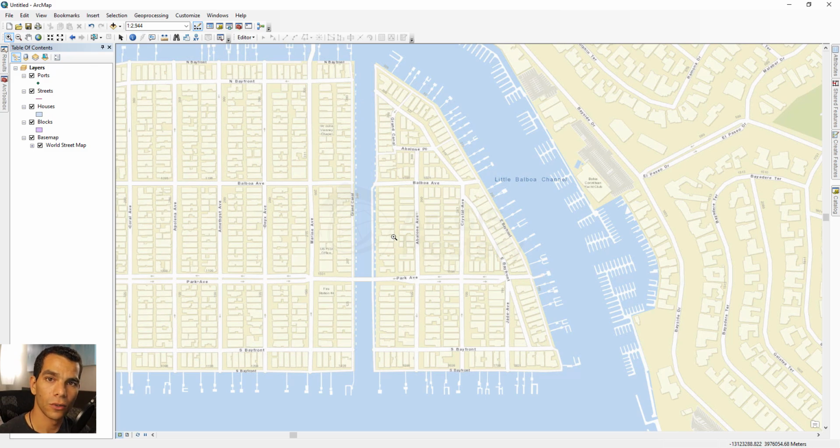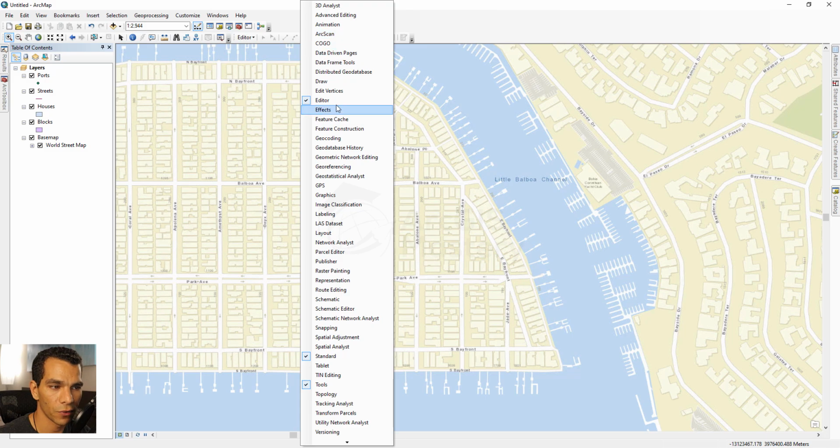So the way we do the editing for our shapefiles is by coming to this toolbar, which is called the Editor toolbar. If you cannot find it, that's okay. You can just right click anywhere. So let me hide it for you right now.